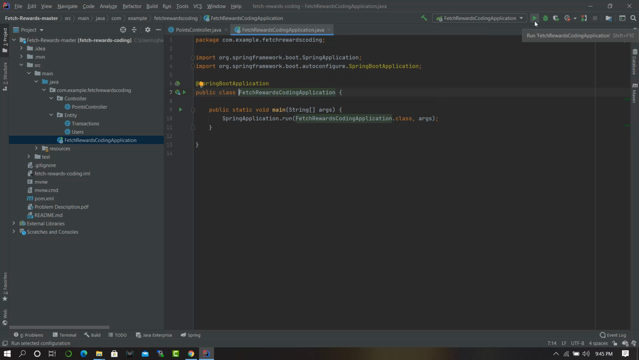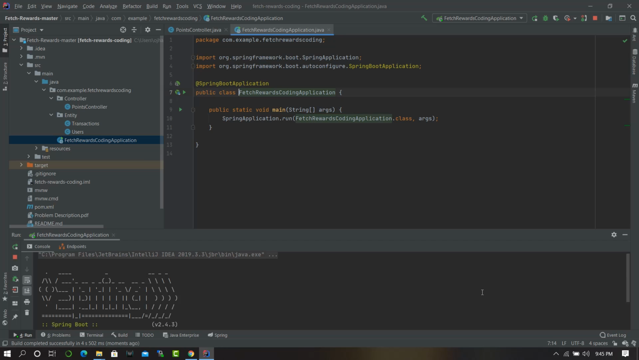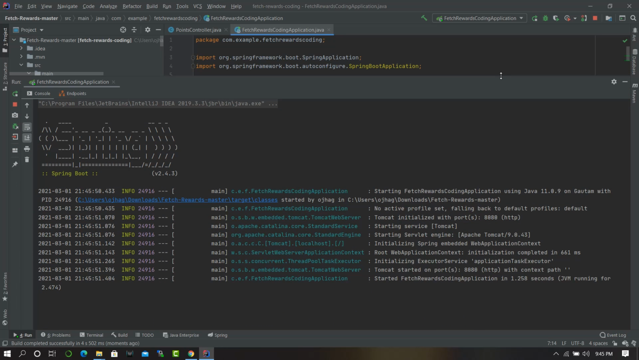The reason I was emphasizing using IntelliJ is because you don't have to do anything. You don't have to use any command line. You just have to click here, or you just have to click here. I'll just click here and it's building now. So yeah, when you see JVM running for this specified time, it means that your project is running.